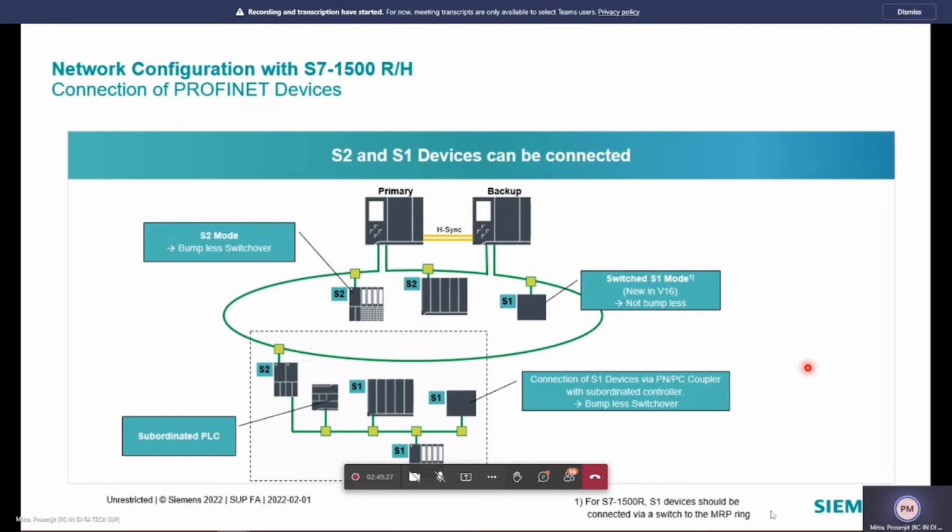But if it is an S1 device, then you can put it in the ring in case of H, but it will not be bumpless, because S1 devices do not support that. So it will restart and check for the new available master in the network, and only then will it connect to that, and that will create a bump in the system. And there is another option that you can have a PN/PN coupler, and with that you can have a subordinate controller, and this controller can be connected to the S1 devices. So you can connect the S1 device with the controller.